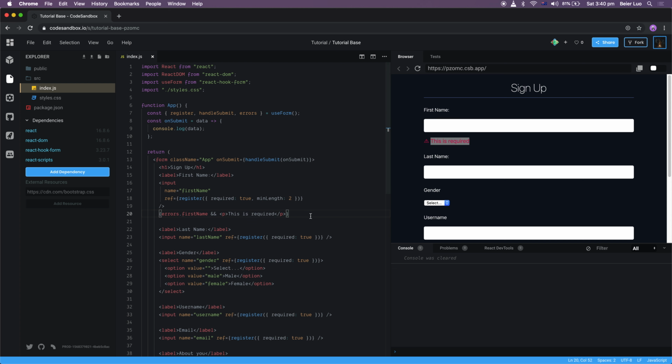And if you want the error message to be type specific, then you can go things like dot type equal required.